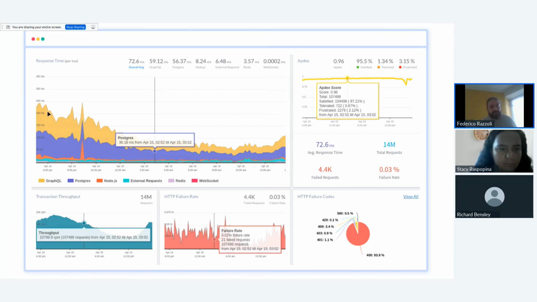You can see that these are the response times, and each call can be broken down because there are colors. Each color represents something that took time during the response. The violet part is Postgres. Other parts include GraphQL, Node.js, external requests, Redis, WebSocket. So you will know how much of that time was caused by the database.